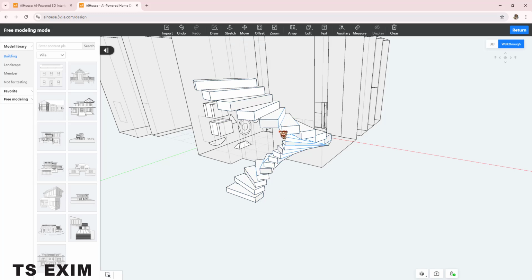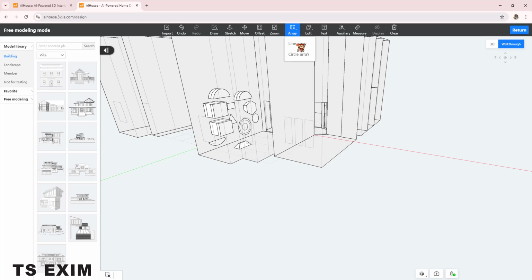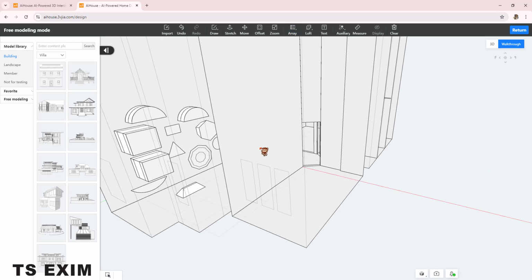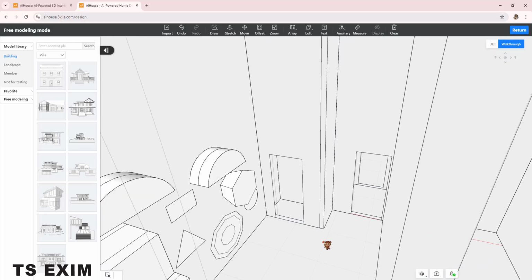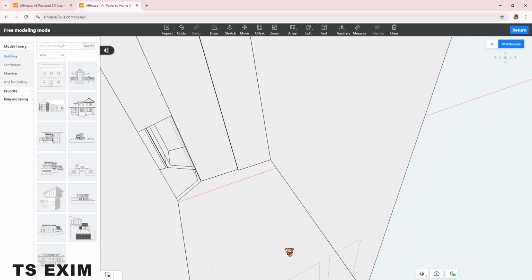Alright, so everything will be in a group. To select one by one, you need to ungroup first. Okay, so this is line array and circle array. Next, we have loft. Okay, so let's say I go to this room.